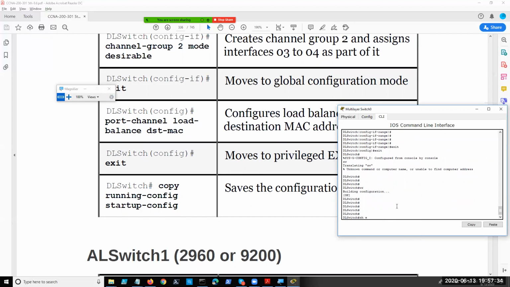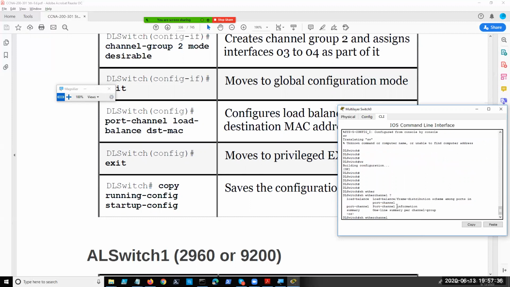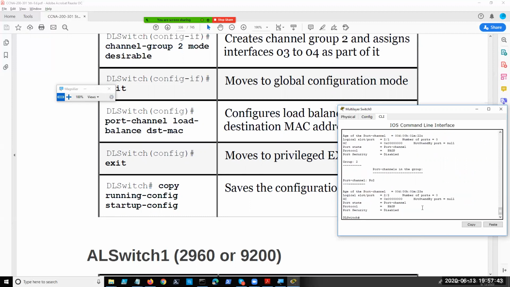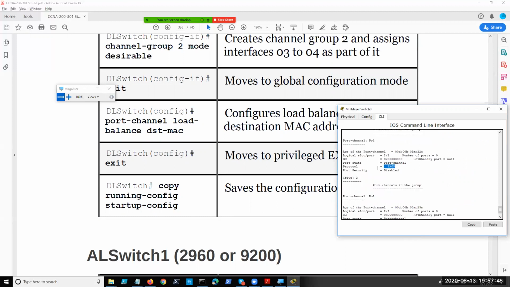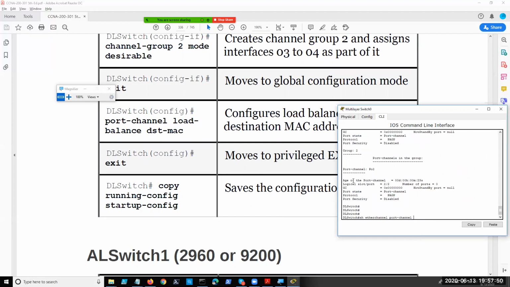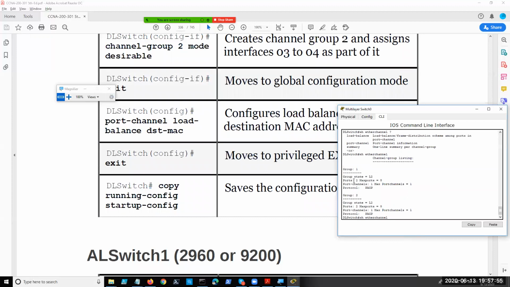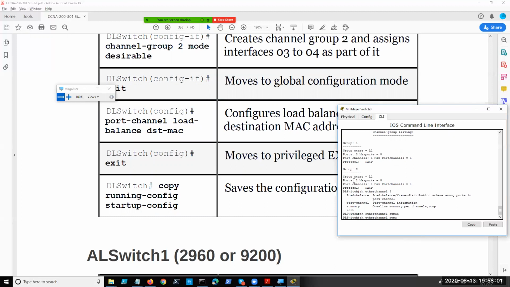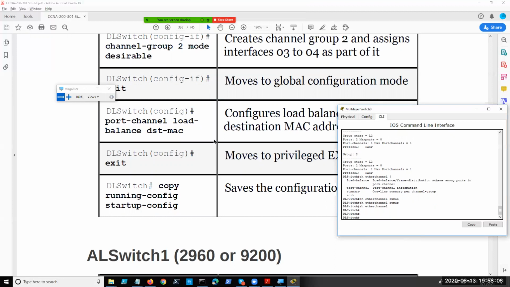So show etherchannel port-channel. Ayun na. Kita nyo? PAgP. Okay, PAgP ginagamit ko. Ano pa? Show etherchannel question mark. Summary. Meron ba summary? Wala yan. So, okay lang yan. Tapos na yan.